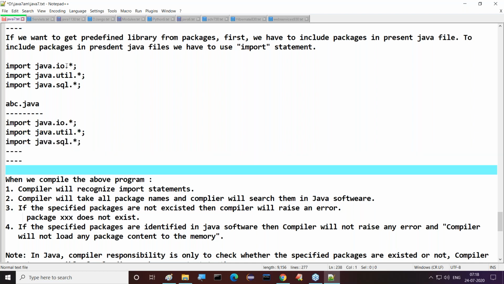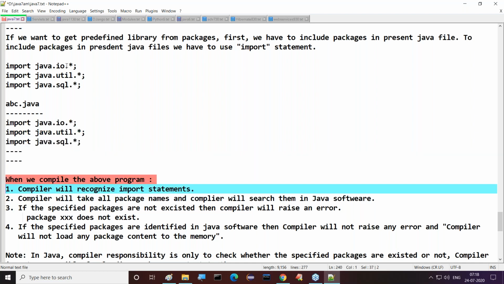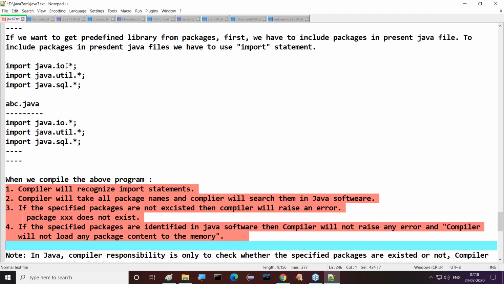Now, observe this clearly. When we compile the program, what will the compiler do? Compiler will recognize import statements. Compiler will take all the package names we specified along with import statements, and search for them in the Java software. If the specified packages do not exist, then the compiler will raise an error. What error do we get here? Package XXX does not exist. If the specified packages are identified in the Java software, then the compiler will not raise any error and will not load any package content to the memory.